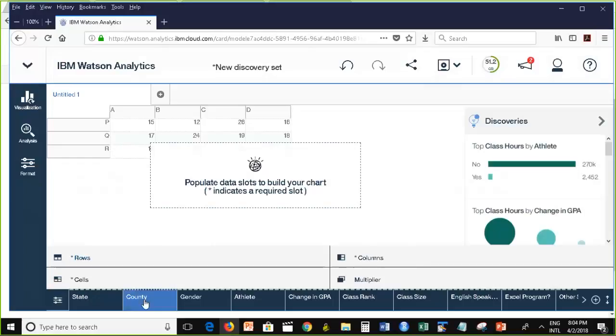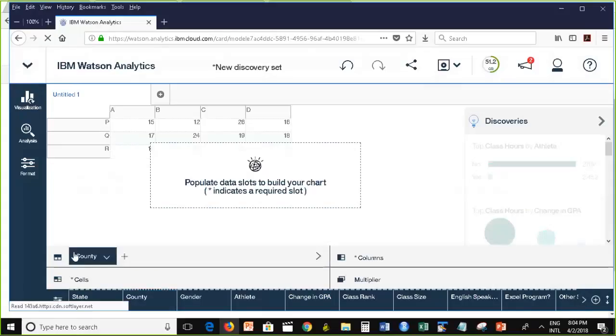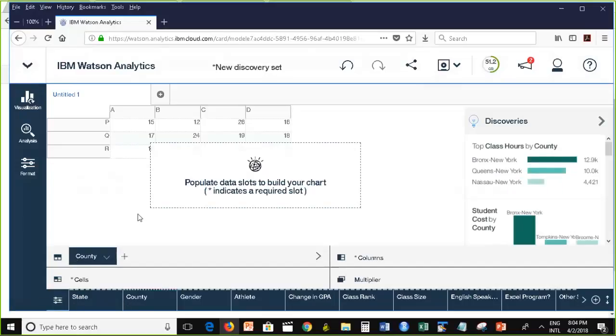What I need to do is take the field from the data tray and drag it into the location. If you see this asterisk, it means that the slot is required. You're not going to see a visualization until you have something in here, like a field, right? So in this case, let's look at the county. Let's find it in here, county, and I'm going to put it in a row slot, right? I still don't see a visualization. The reason is I have not filled all my required slots. So here is my class rank, right?